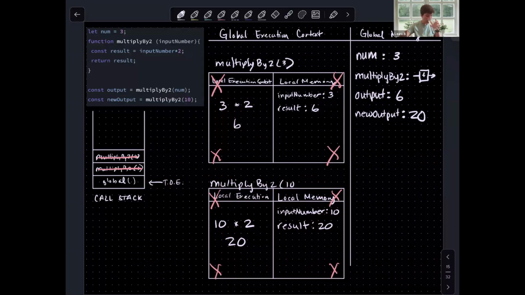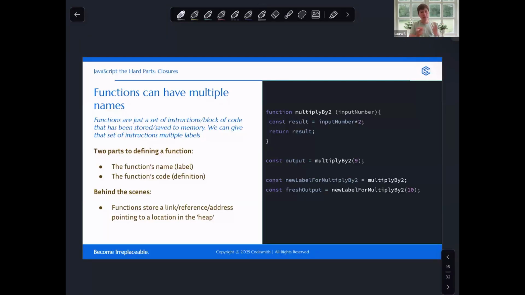We're going to start with talking a little bit more about functions because functions are critical to making closure possible in JavaScript. One characteristic about functions is the way that they're stored in memory. Functions can have multiple names, right?